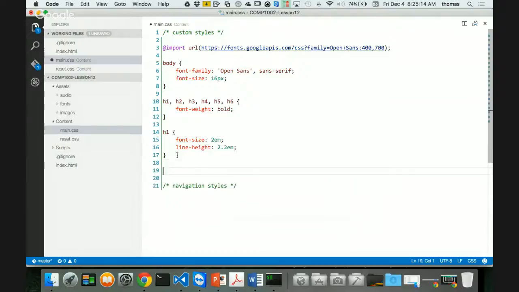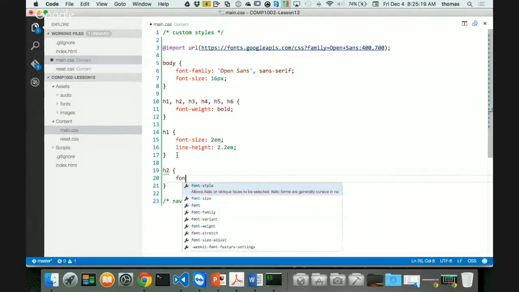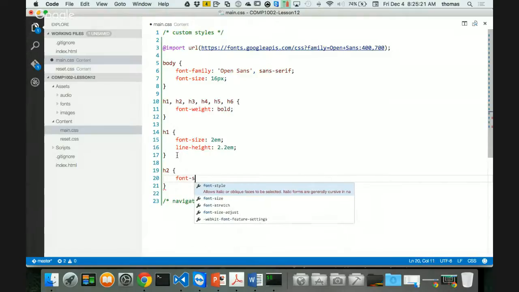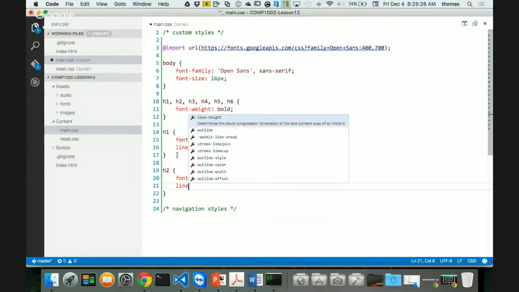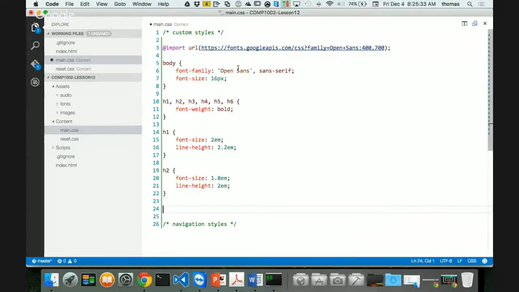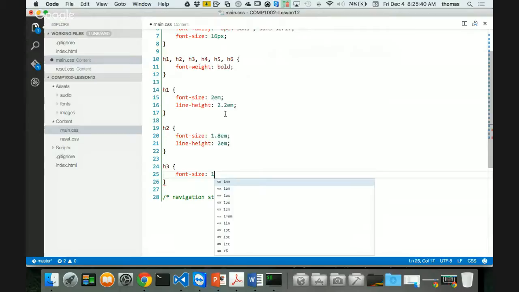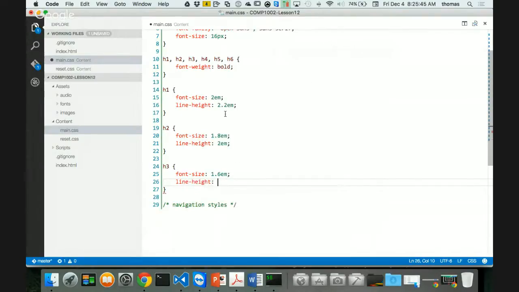And I can keep doing that with my H2s, right? So I'm just going to go in here and keep typing. And here's my font size of 1.8em, right? And my line height is going to be 2em. And again, ems are the size of an M and the typical size of 16 pixels. H3, let's do my H3 tag as well. My font size is going to be 1.6em, and it's going to be a line height of 1.8em. So that's more than before.